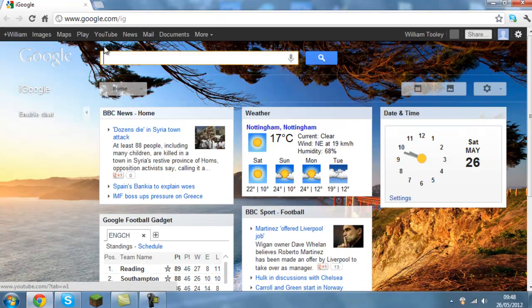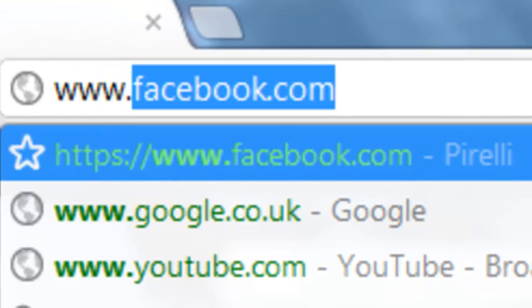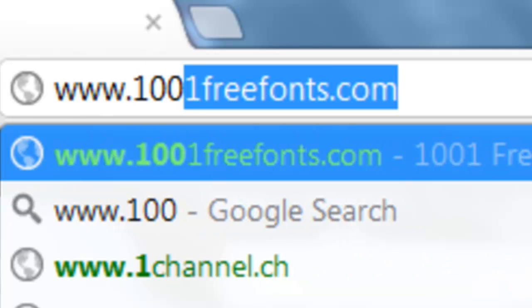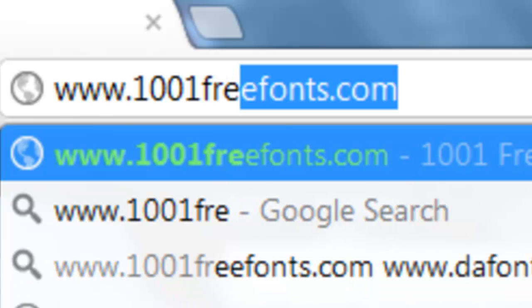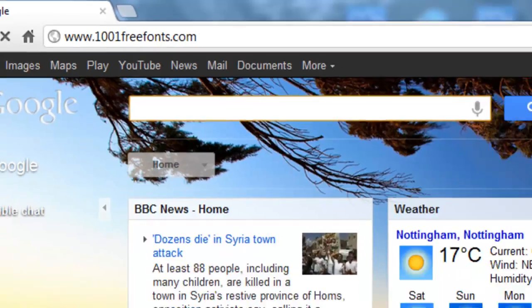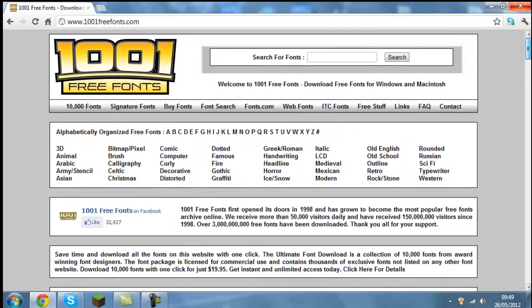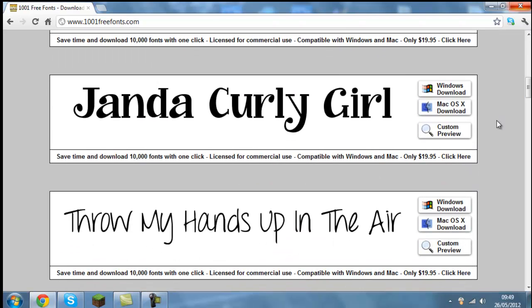So go into Google Chrome or whatever your browser is and type in www. You can basically use any free font website, but I find this one the best: 1001freefonts.com. So go to that. No viruses or anything in it. Your antivirus software should pick it up if there is, but there isn't. So I'm just going to use this one as an example.